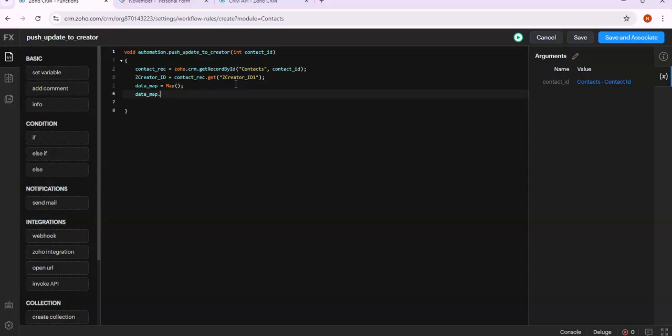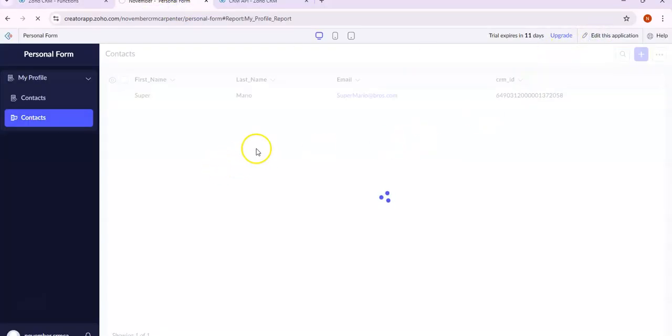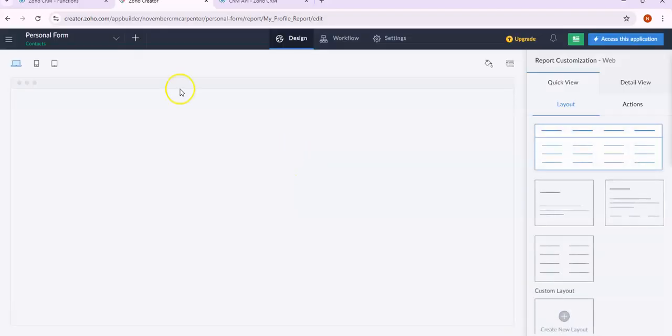So data map that put. So the first object is the container where we will put inside it the value that we will be fetching from this second object. So what we need is the API of the field in creator. So to get that, go to the creator and find the API of that field.